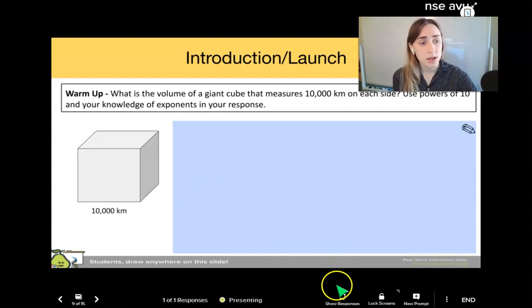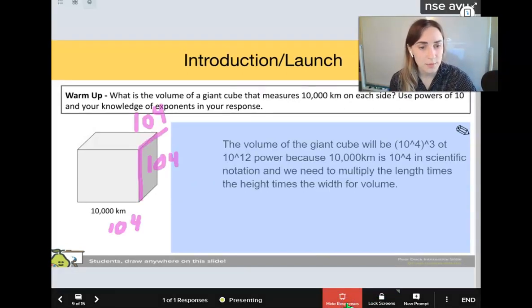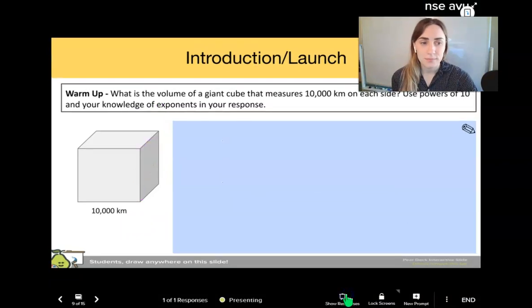If you want to share somebody's thinking, like I mentioned before, you can click this show responses button. And since I'm the only student in my class right now, it's showing my response, but you would be able to prepare which students you want using the star tool and the grid versus student by student option in your teacher dashboard that I just showed.